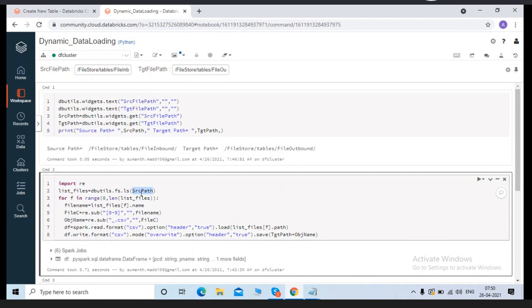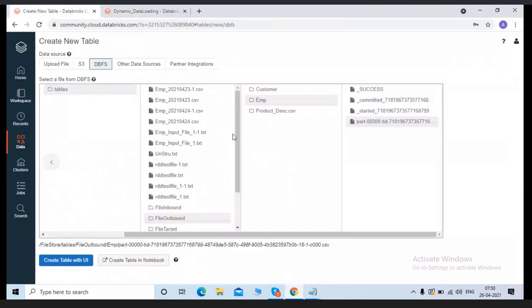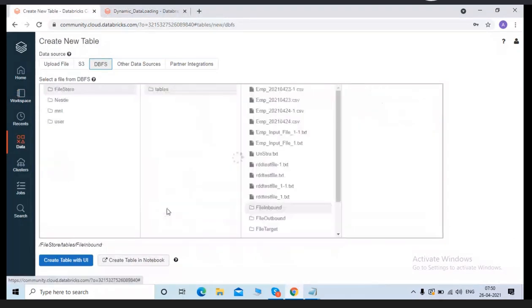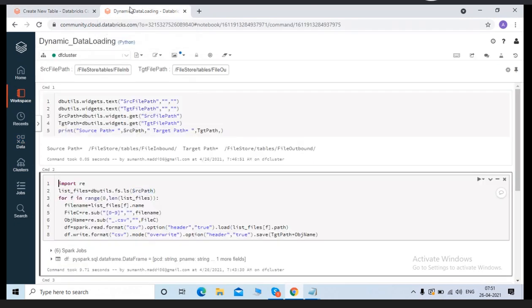But by requirement, in the file inbound there are just a couple of files, and inside them I want to process only the customer and EMP. I don't want to process product_description and a few other files. But it's very complicated, because I'm reading all the files from this list of files.